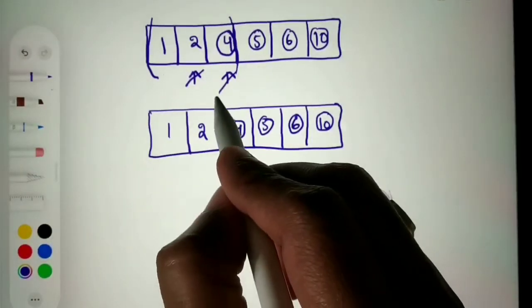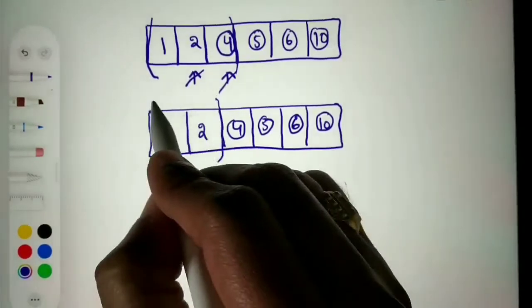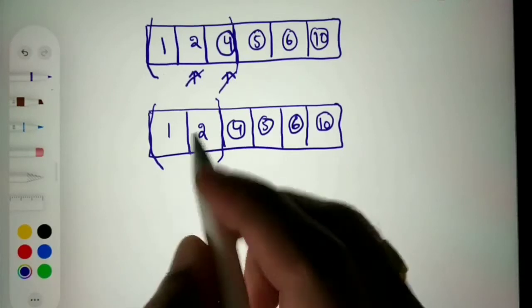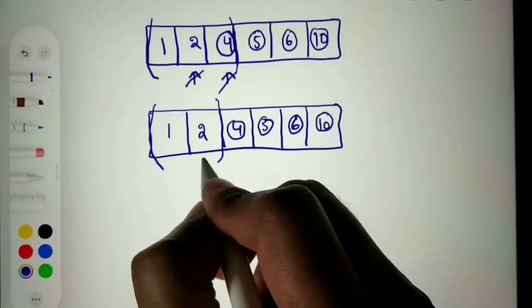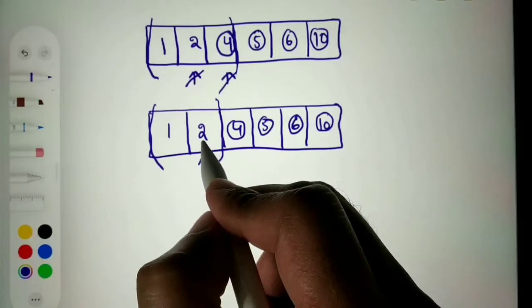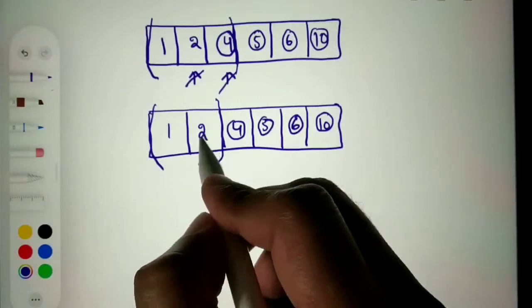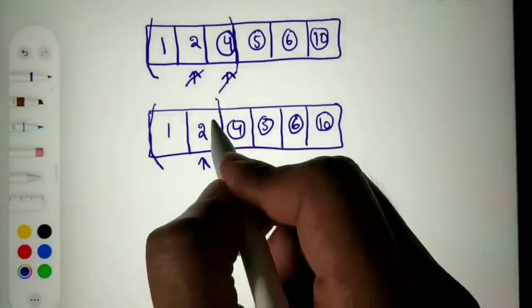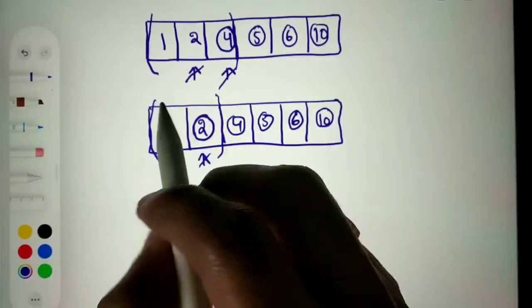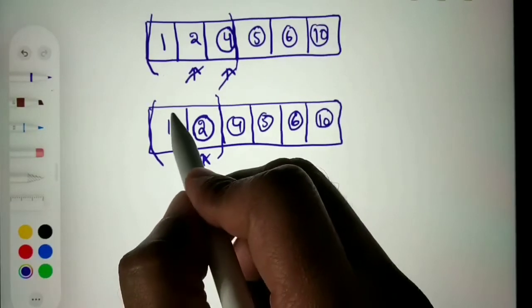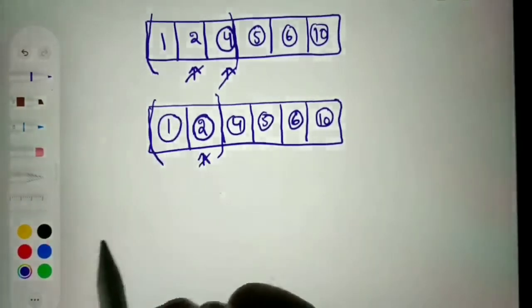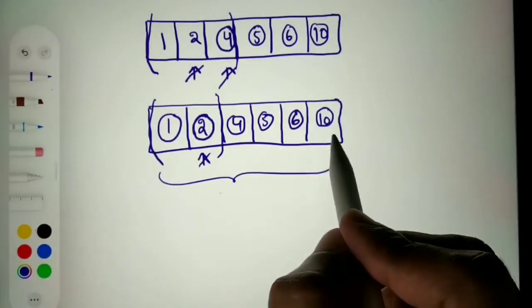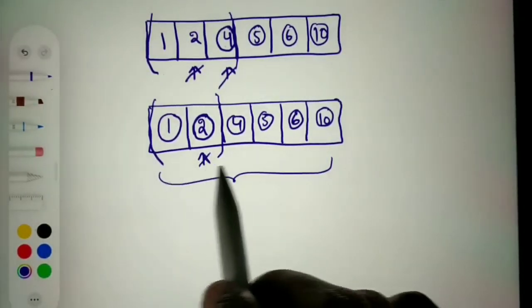Now the leftover array is this one, so we need to apply bubble sort for this array, and I am starting with the second element and comparing with the previous element, that is 1. 2 is already greater than 1, so we are done with this. Because we have only one element, we don't need to process this, so we are done with this. If you see, finally this is in sorted order: 1 2 4 5 6 10. This is how bubble sort algorithm works.